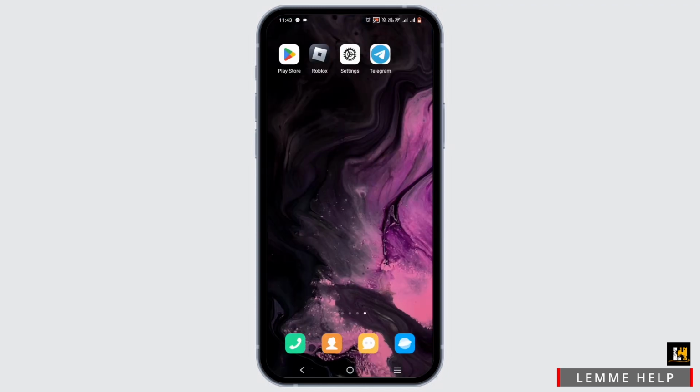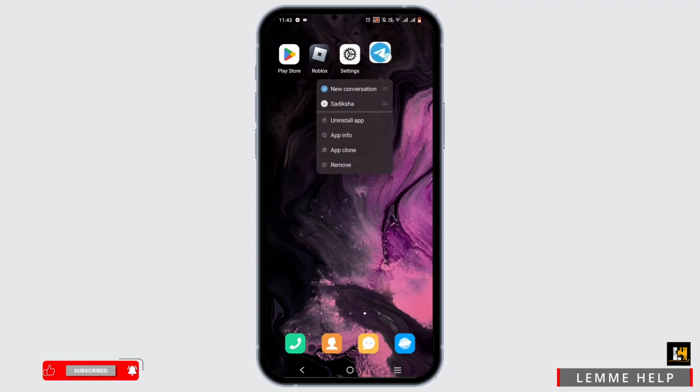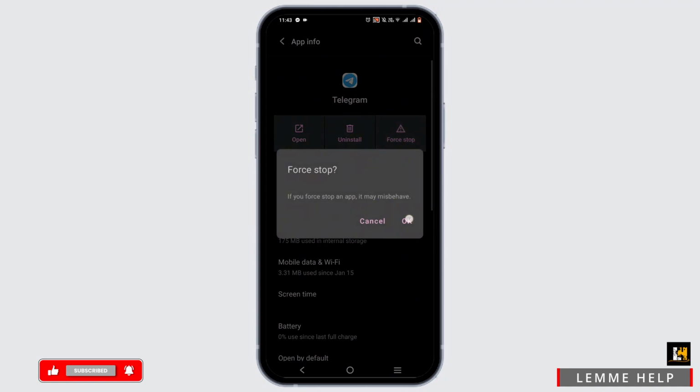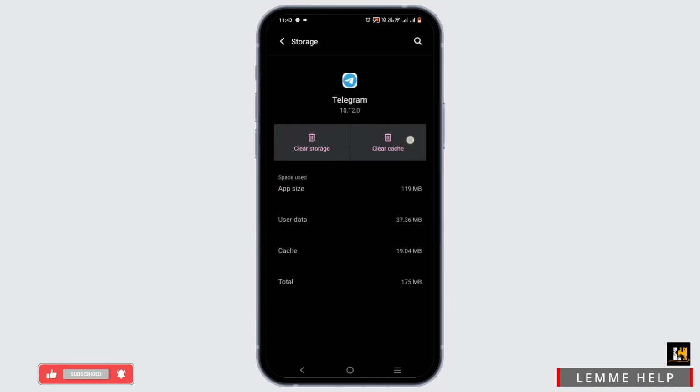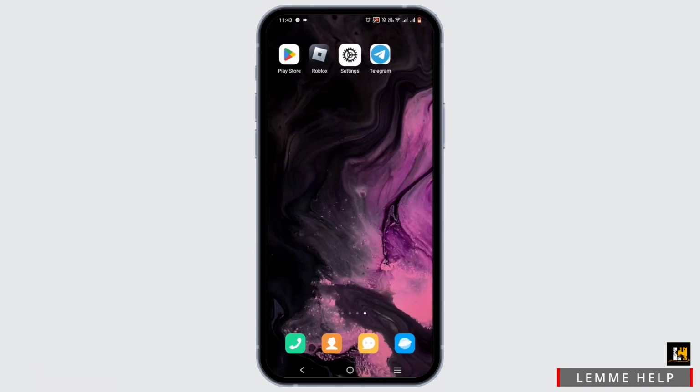However, if you face any difficulty regarding it, you need to press and hold onto your app to head to app info. Force stop it, head to storage and cache, and clear up the cache. This will fix the bug issue.